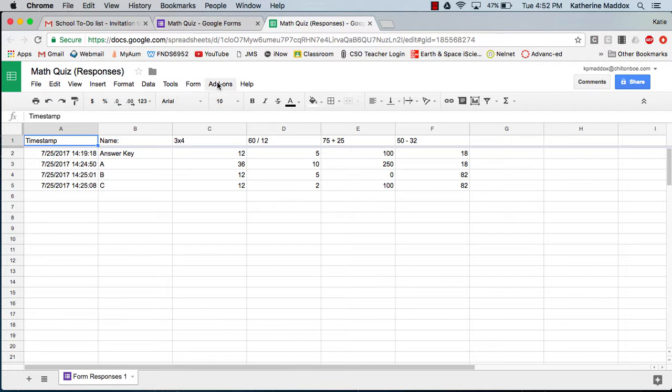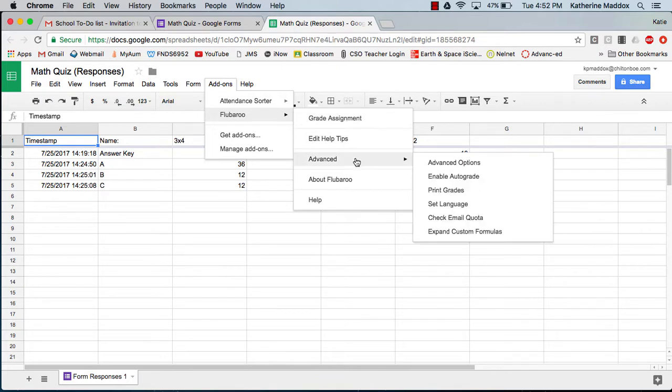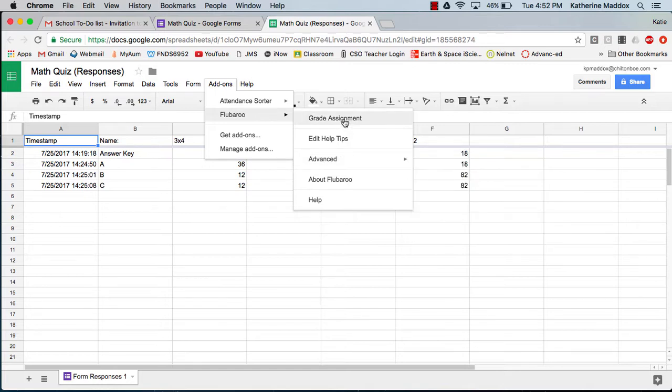You've got to go back to the add-ons tab and go to Flubaroo and tell it what you want it to do. The number one thing we are asking this add-on to do is grade the assignment. There are some advanced things that you could do, such as print the grades, expand the formulas, but those are a little bit more technical. Right now, we just want to grade.